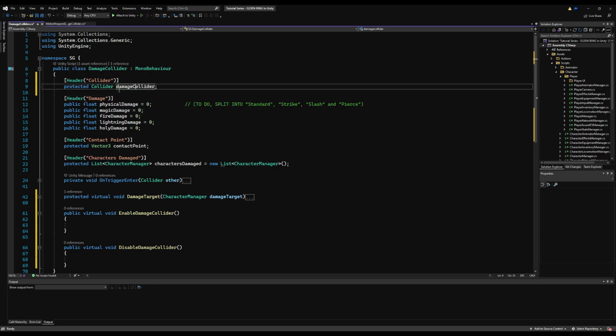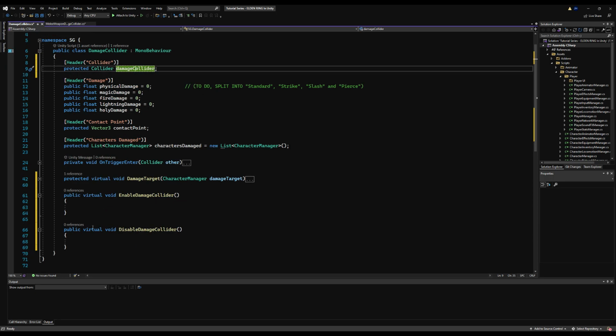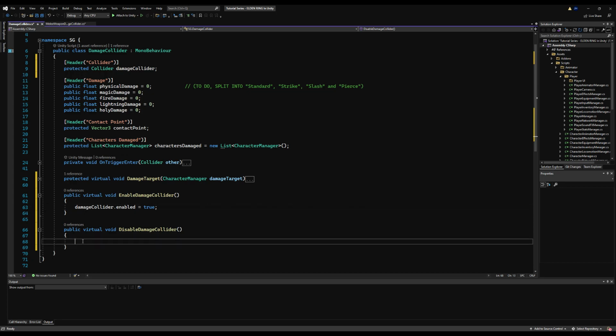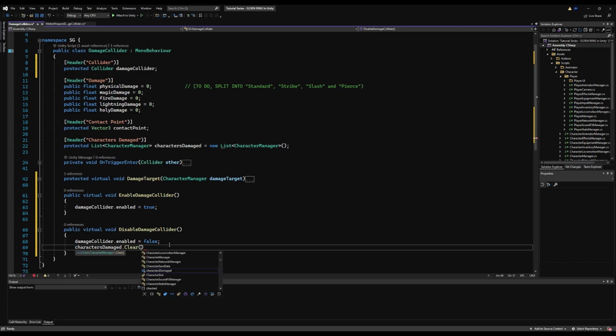I'm just going to call it damage collider. We can use that down here and just say damageCollider.enabled is equal to true. This is on enable damage collider. And then on disable damage collider, we can say damageCollider.enabled is equal to false. And then we reset our list by saying charactersDamaged.Clear. Again, this is so we can damage the same character again on the next attack.